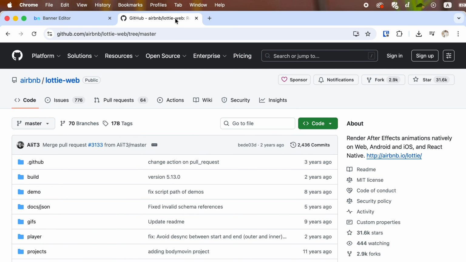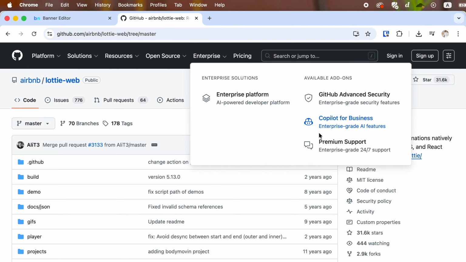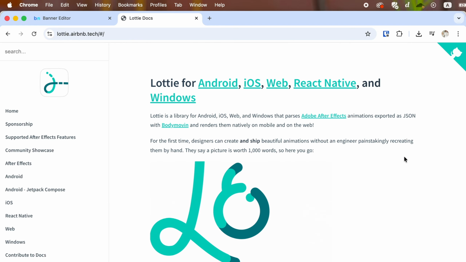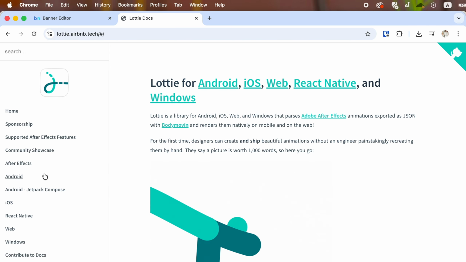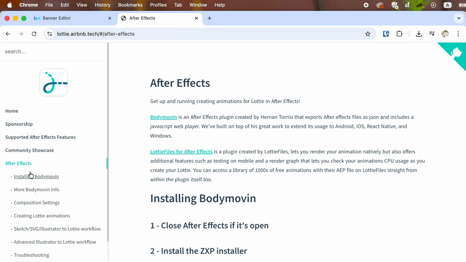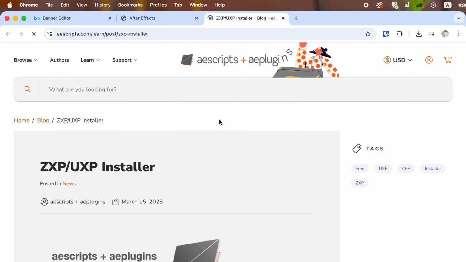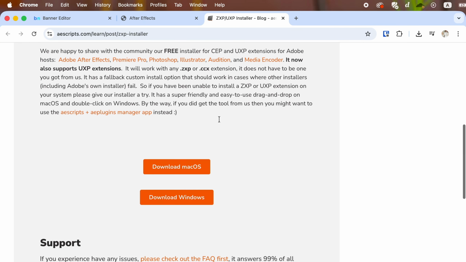First, we need to install a special After Effects plugin called Bodymovin. You'll find a link to the installation instructions in the YouTube video description. Go to After Effects and Installing Bodymovin. Start by closing Adobe After Effects if it's currently open. Then, download the ZXP installer by clicking the Download link. Click Download.